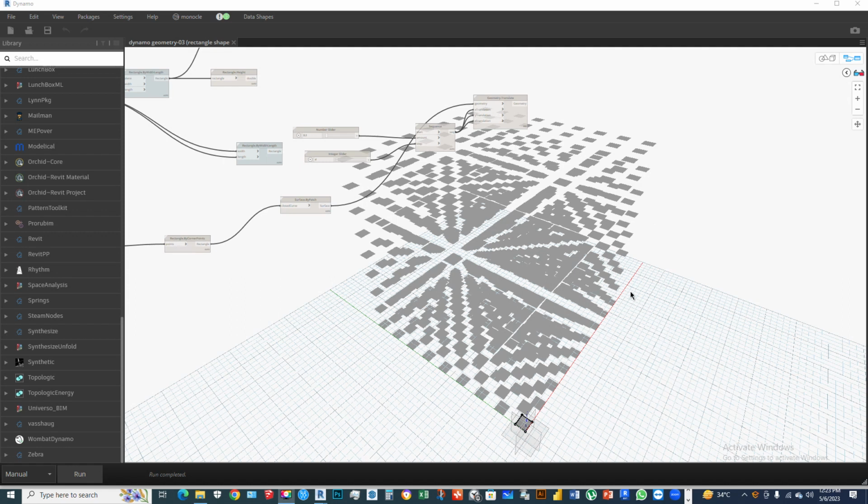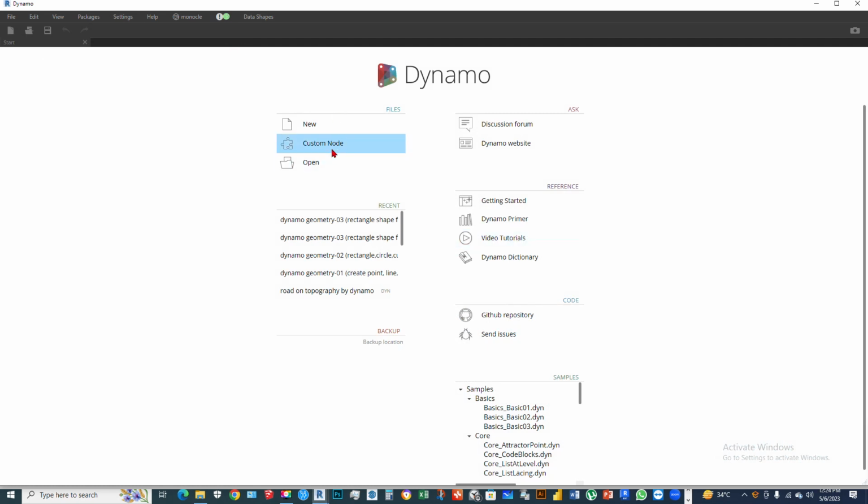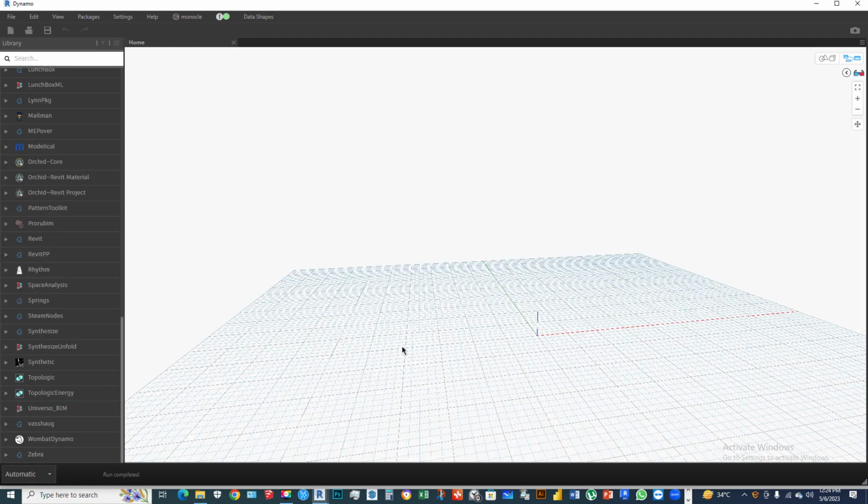Last class we did this 3D array. Okay, today we are going to talk about the geometry subtraction process and the multiple geometry union process. Okay, so let's do it. Just close this window and create a new window, a new interface.